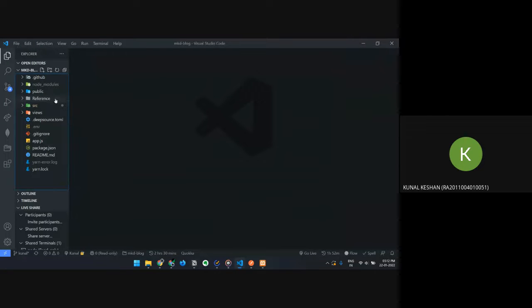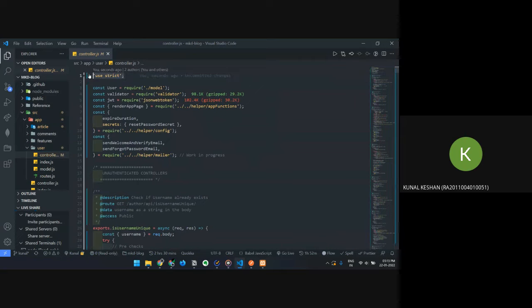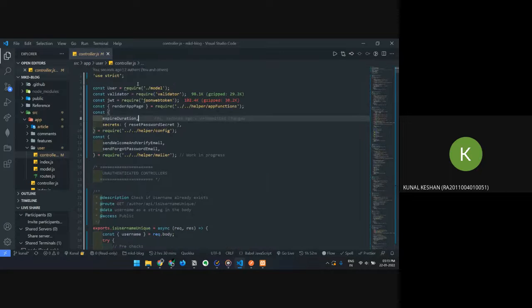So come here, see the project, and in my source app, user controller. Okay, so use strict, so that we avoid any errors in between before actually pushing it. So it enforces good coding practice over here. I think I explained till is username unique, but let's just start.